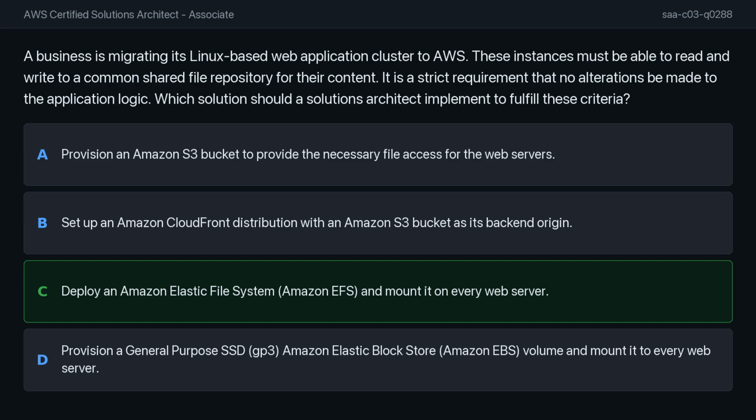Regarding the other options, option A is incorrect because S3 is object storage. To use it, you would need to implement the AWS SDK or third-party utilities, which would violate the constraint against modifying application logic. Option B is a content delivery network and does not provide a shared file system. Option D is incorrect because standard Elastic Block Store volumes are designed to be attached to only a single instance at a time, making them unsuitable for shared storage.